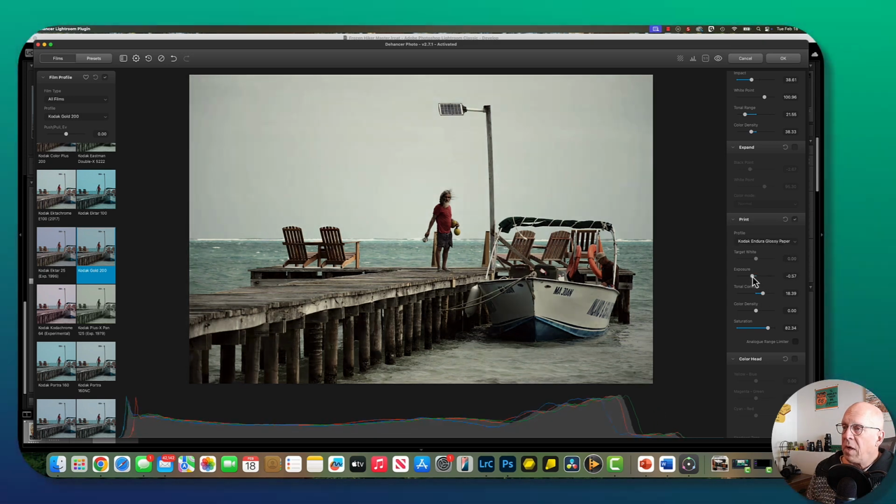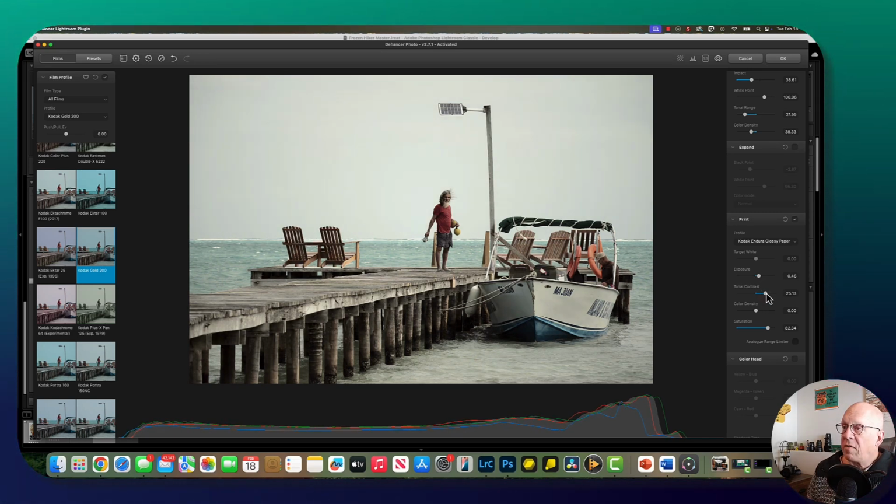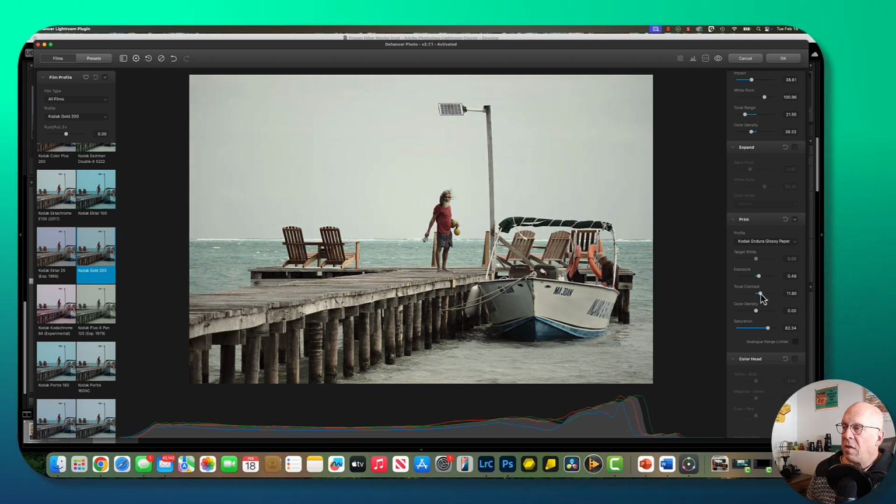You can make it a little bit brighter, darker. I think I'm going to go just a little bit brighter on this. The tonal contrast, and I think I'm going to actually bring that down a little bit. Color density.